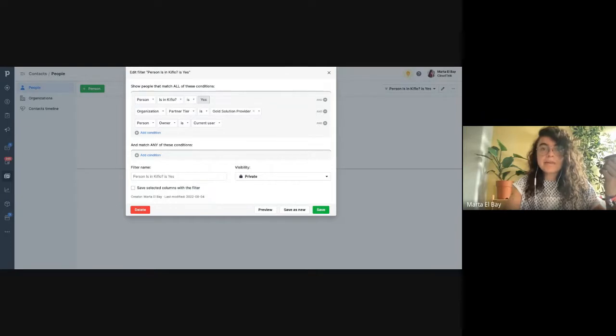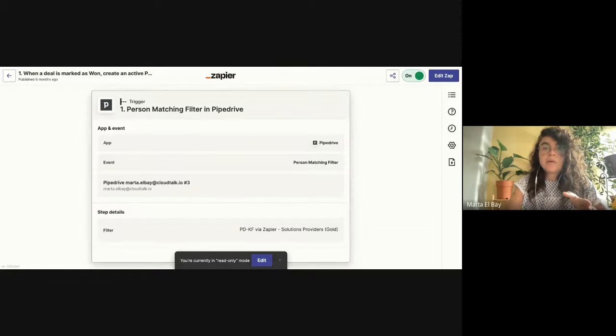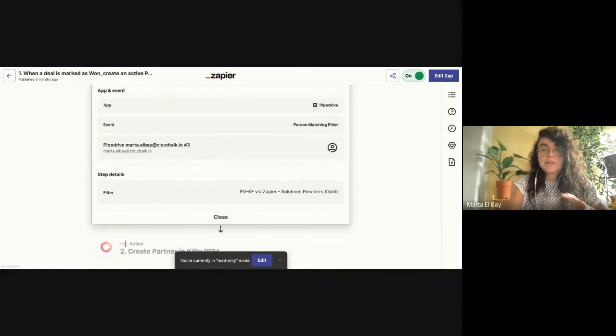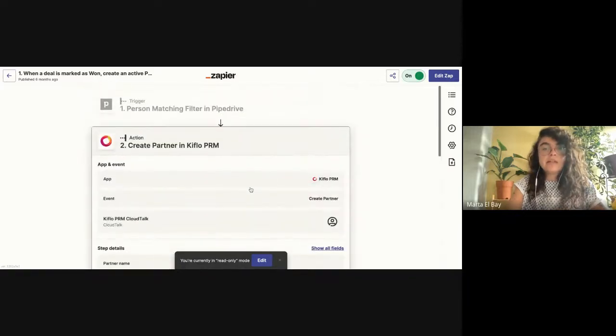And now you can probably understand more why the trigger here is not update deal, but person matching filter. Since I will also have to create a contact in Keyflow and not an actual deal, I prefer to use this mechanism of having an automation and a filter, so that in here I can have the person matching filter. Every time there is a deal won in those pipelines, the contact is in Keyflow filled in and enters a filter. And when it enters this filter, as in here, Pipedrive Keyflow via Zapier Solutions Provider, then it will create a partner in Keyflow.